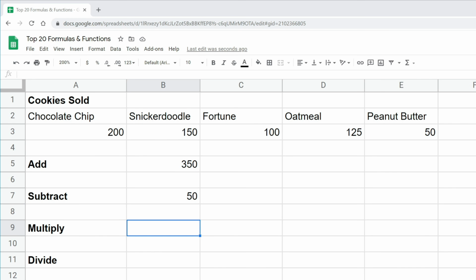This brings us now to formula number 3, multiplication. At the Kevin Cookie Company, we currently have a promotion going on where for every chocolate chip cookie we sell, we donate $2 to charity. Yes, we're doing some civic good at the Kevin Cookie Company. So I want to take our 200 cookies and multiply it by $2 to see how much money we're going to donate to charity. That's a multiplication question.